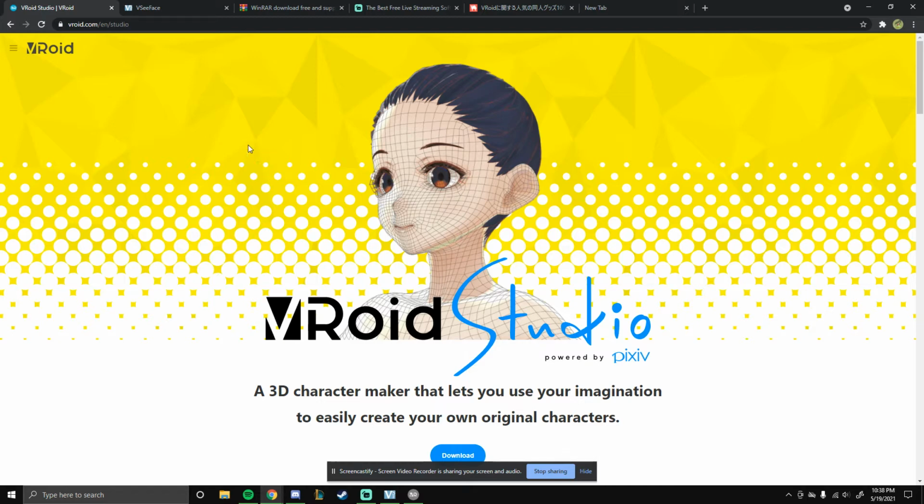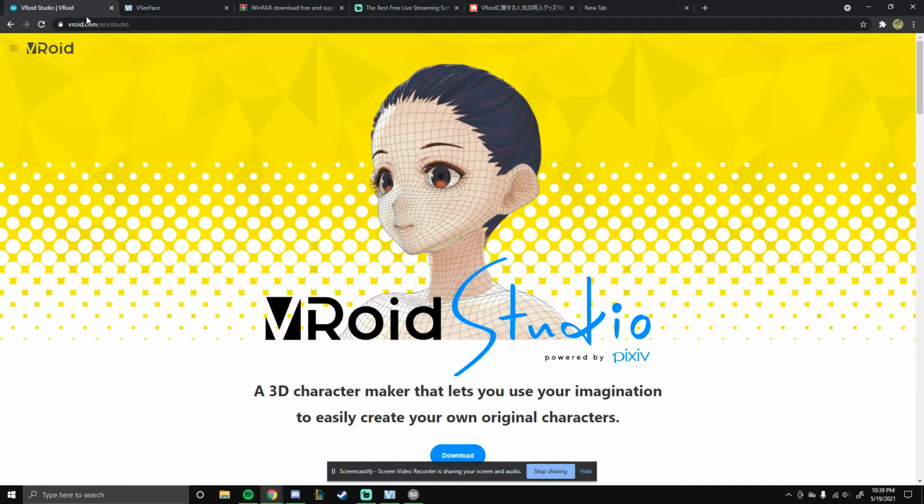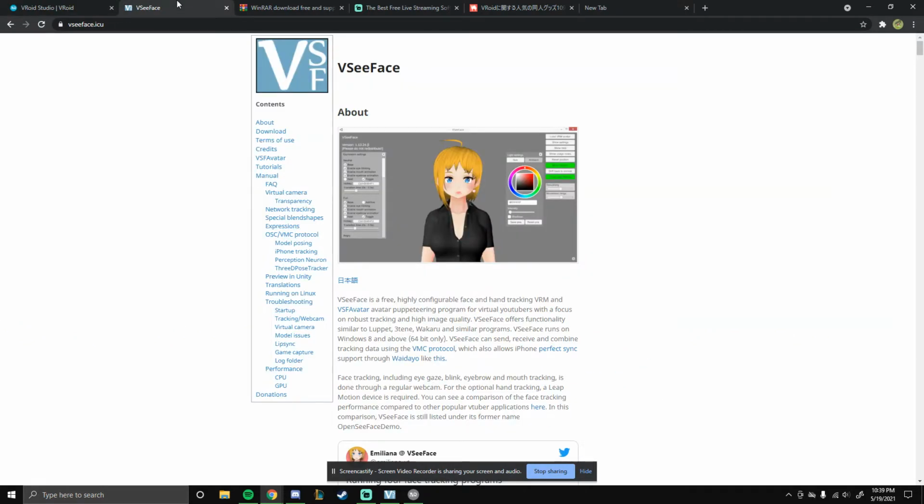So let's get started with the software that you're going to need. First of all, Vroid Studio. This is the software that you're actually going to be creating your 3D model in. You're going to start with a basic model, and then you're going to be able to change the colors of the skin or your eye color, the sizes of the ears, the nose, the mouth, as well as the hair. You're also going to be able to choose a custom outfit, change all the parts of the body that you want.